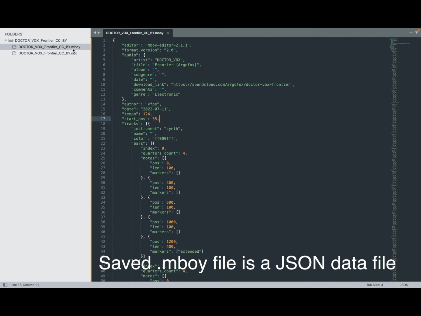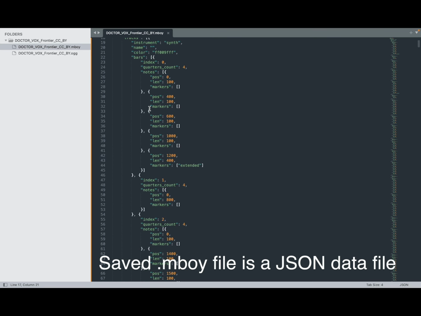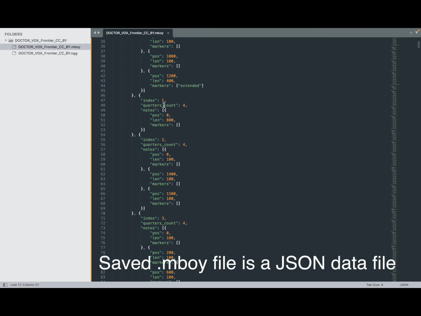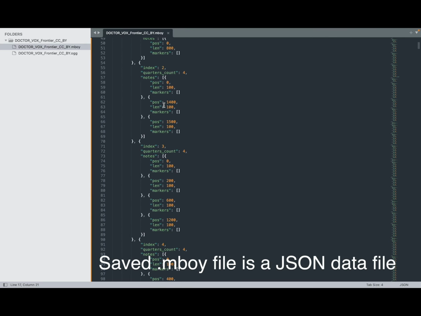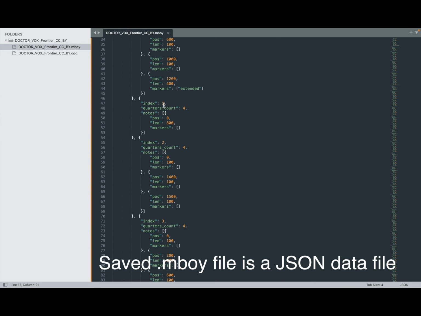You can open the saved file in any text editor. It is JSON data file. You can see tracks, notes, position, markers data. It can be easily parsed and consumed by any game engine like Godot, Unity and others.